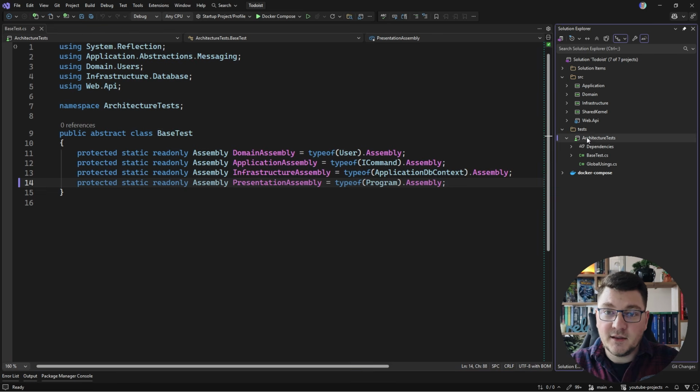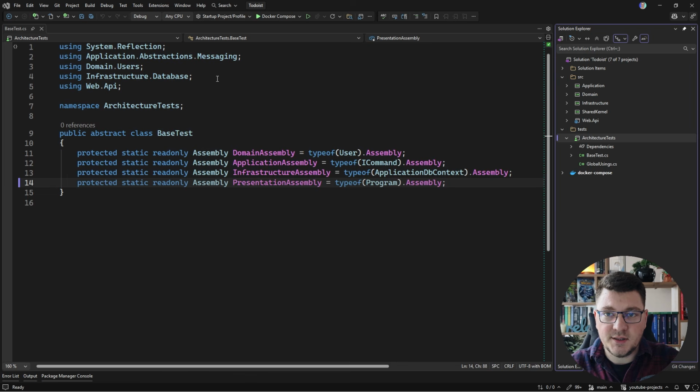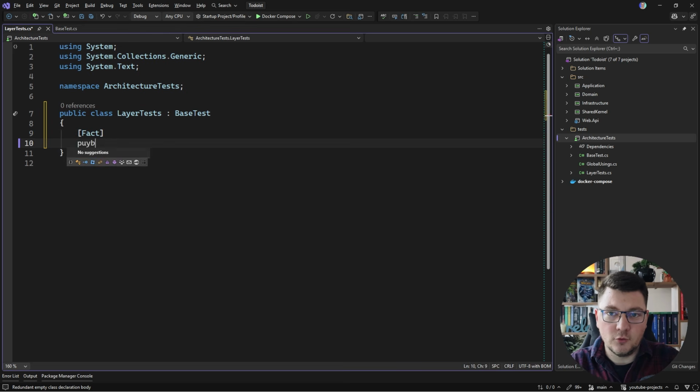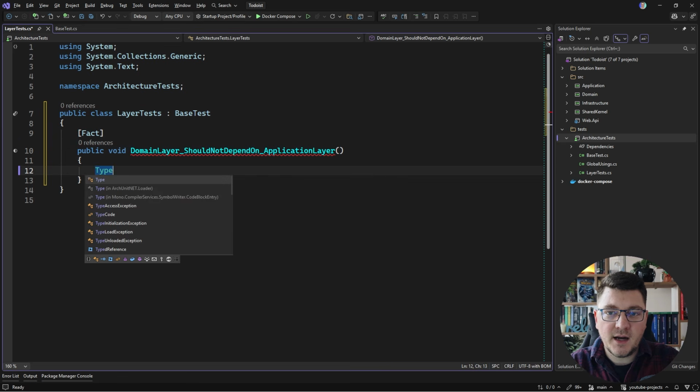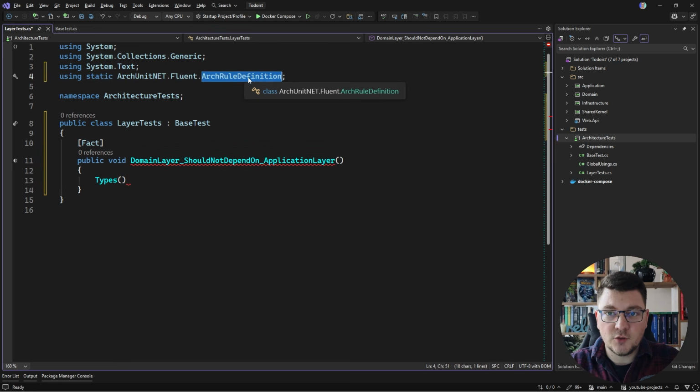For example, in clean architecture, it makes sense to test whether we are respecting the correct direction of dependencies between our components or layers inside of the application. So let's call this the layer tests, and we're going to start here, and I'll make sure this implements my base test class. So let's say we want to start with a simple rule that the domain layer should not depend on the application layer. So let's make a test called domain layer should not depend on, and then application layer. And how we would write this is using the types function, which is available on the ArchRuleDefinition static class, which I'm going to import using a static import.